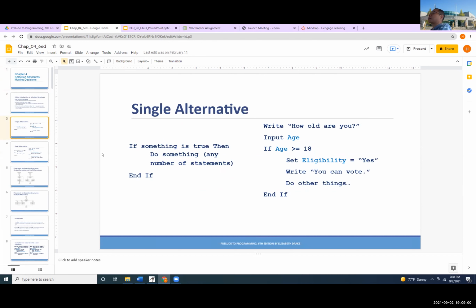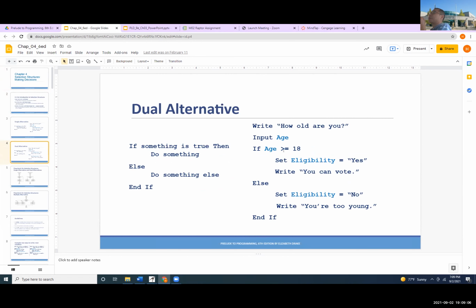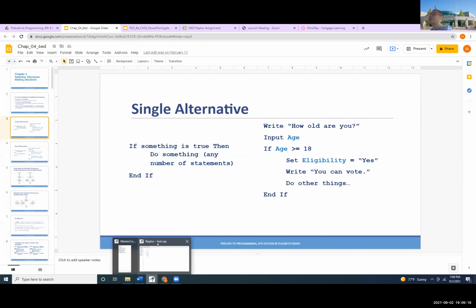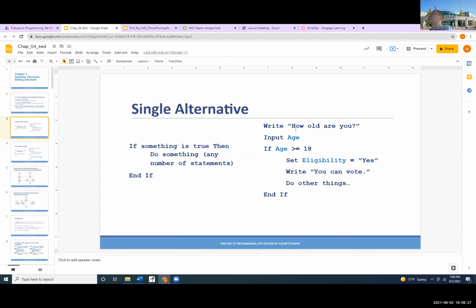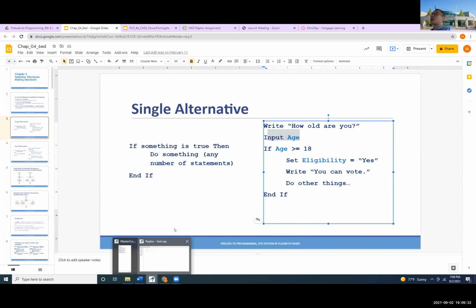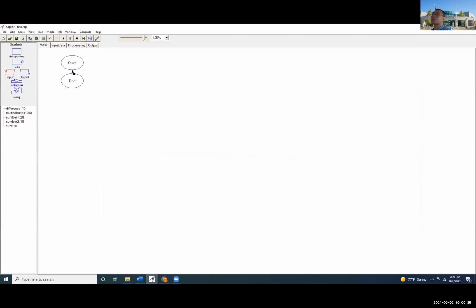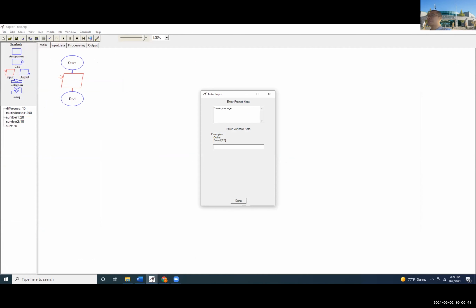Okay, so for the dual alternative here, you see, if age is greater than 18, you put yes, you can vote. If not, you are too young here. So that is broken down into two structures here. So now you can simulate it in Raptor here, and we look at it again for this one. You need one input here, age, right? That's why you have to go towards Raptor. You put the input here. Enter your age, and you store it in the variable age here.